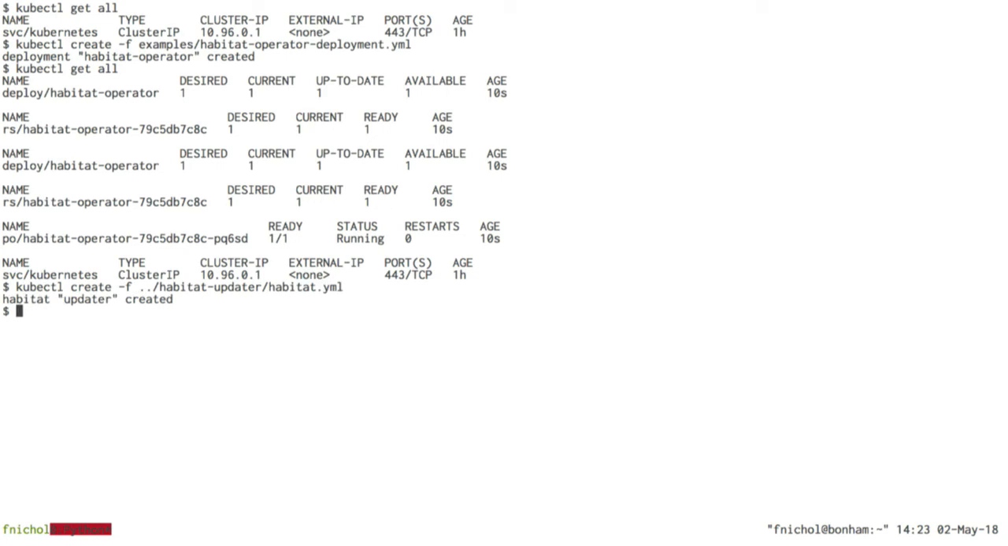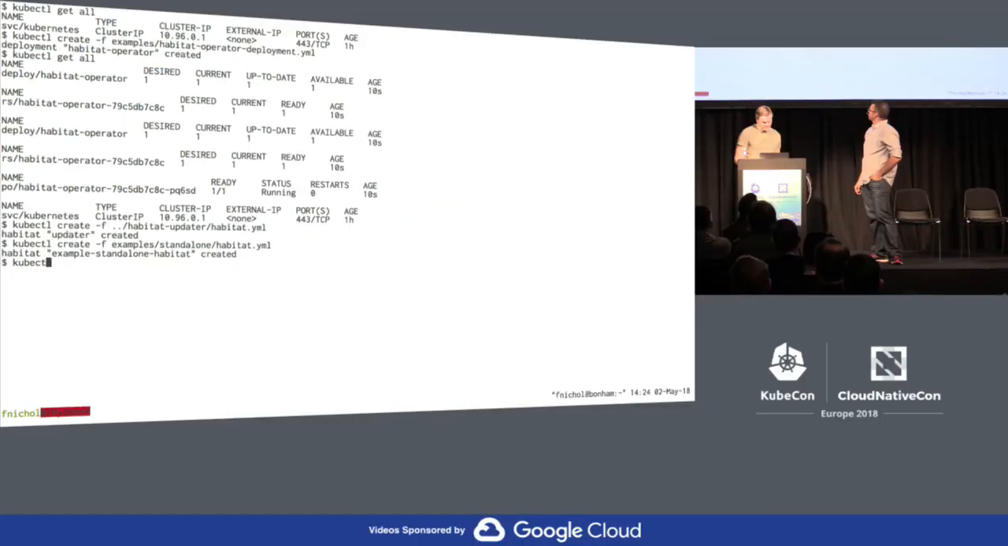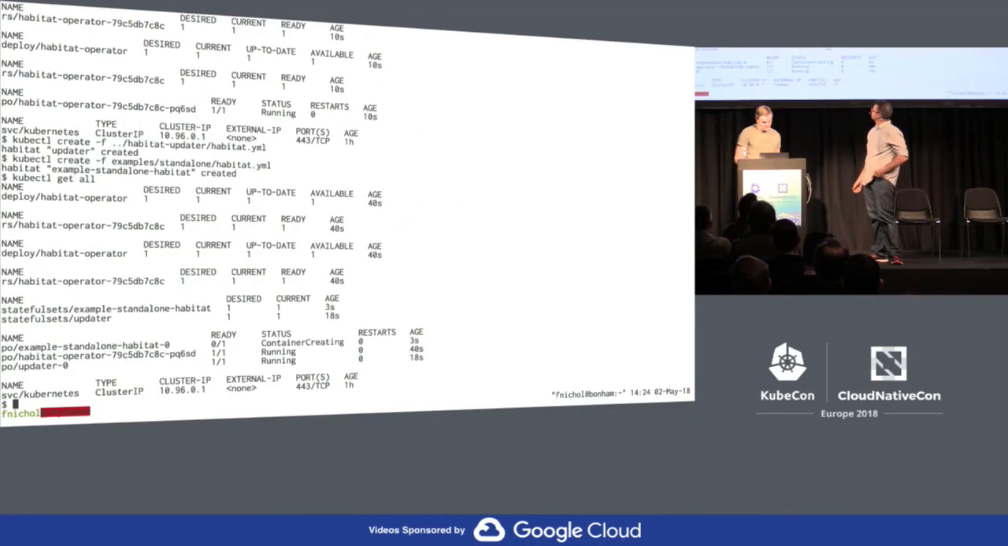So right now we've deployed the Habitat operator, and then we're getting the updater deployed. This is really just an example to show you how easy it is to get all of these sidecars running. Cool. So now they are all up and going.